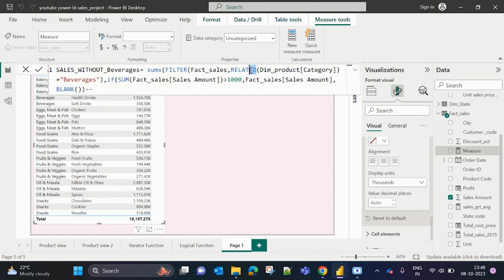That's why I've used RELATED, and I'm comparing this with, sorry, it should not be equal to, it's not equal to, because my requirement was that your category should not be equal to beverages and the sum of the sales amount should be greater than 1000, right? So I have changed it to not equal to, and this is the symbol for not equal to.